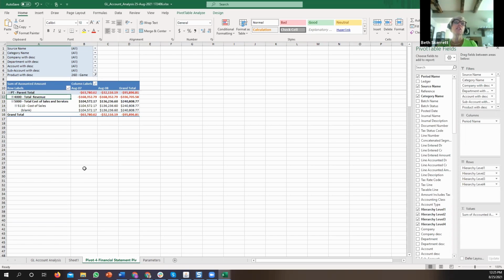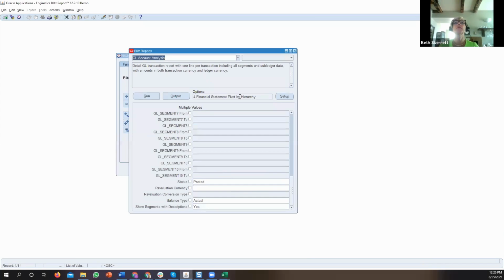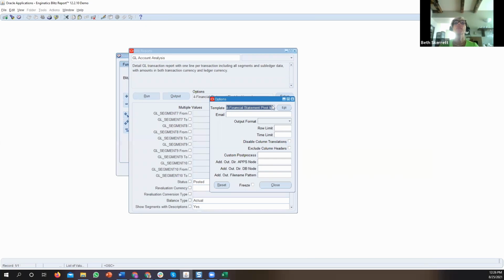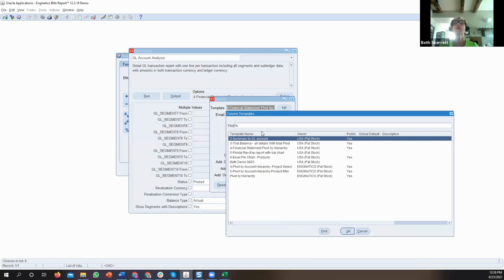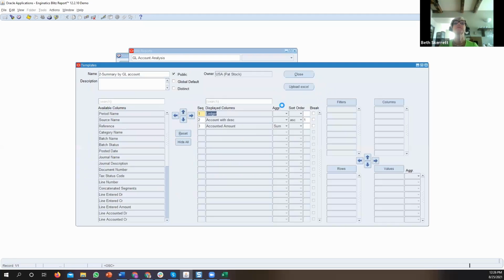So that's developing a financial statement. The one thing that I was remiss in showing you that I think you might be interested in as well. I'm going to go back to my other template. I'm just going to close this and go back to my other template. This one's summary by GL account and edit.